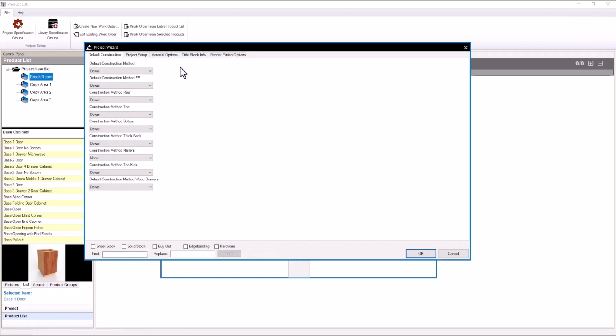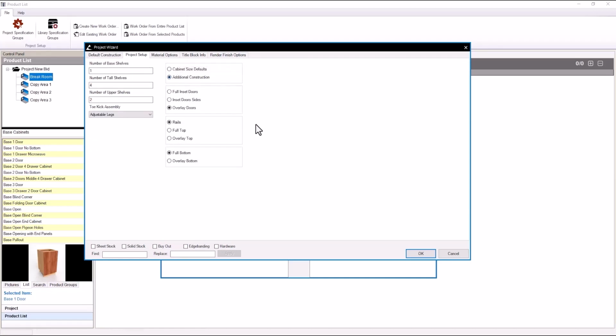So the first thing would be going into the project wizard. And hopefully by default, this is all set up the way that you would typically build your cabinets. So we're not needing to change anything as far as the construction method. Under the project setup, we're going to enter our cabinet size defaults. This is where we're going to want to spend the time at the beginning to make sure that these products are coming into the project with the correct settings.